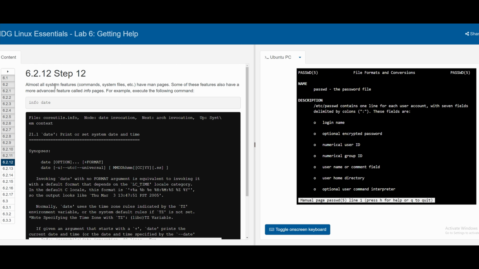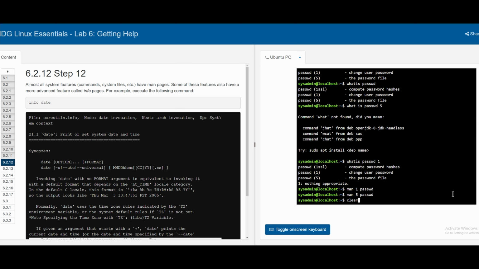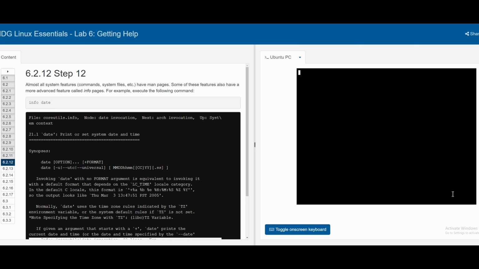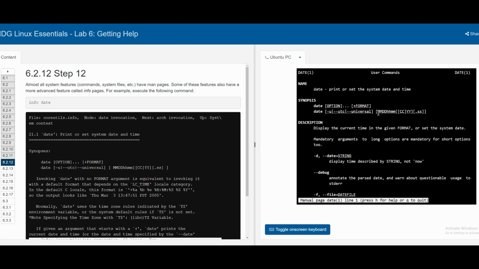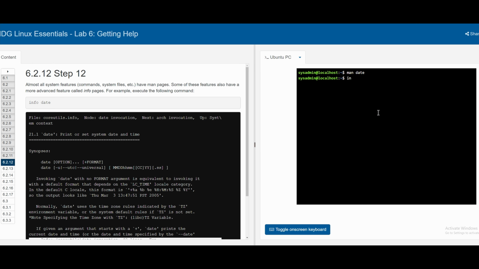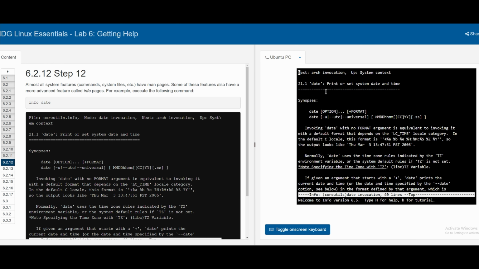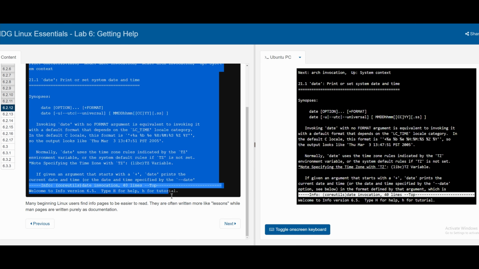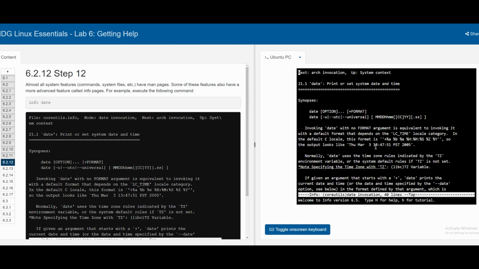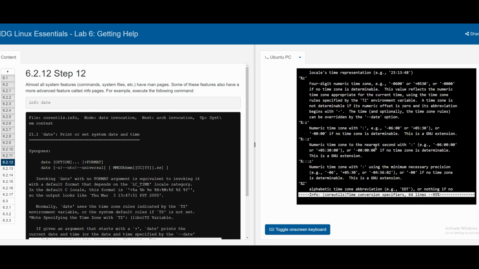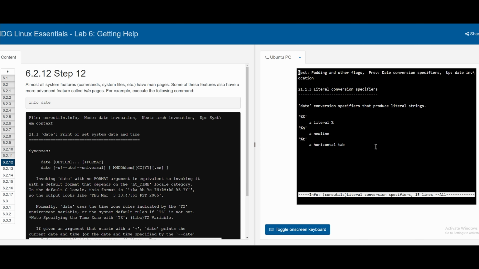In 6.2.12, we are told that almost all systems have manual pages. Some of these features also have a more advanced feature called info pages. If we wanted to do the manual for date, we would do man date, and it would give us the manual for the date. But if we wanted to do info date, it will give us this instead, which is a lot more readable. So this is what the info for date looks like, just the beginning of it, because there's actually a whole lot more, and I'm spacing through these.